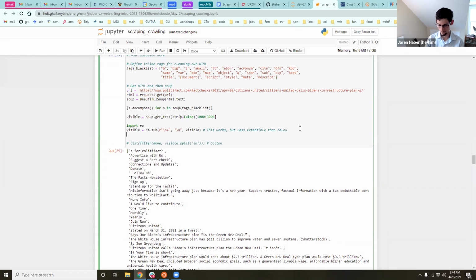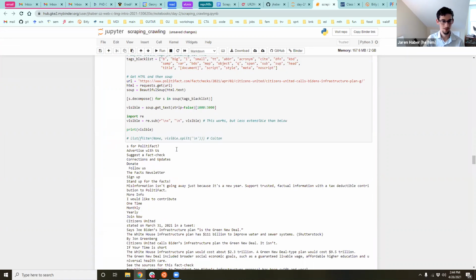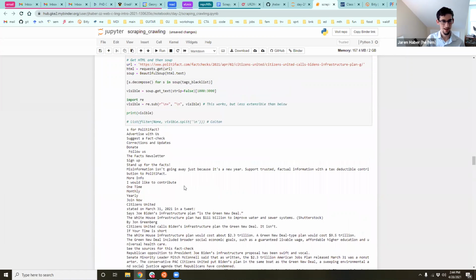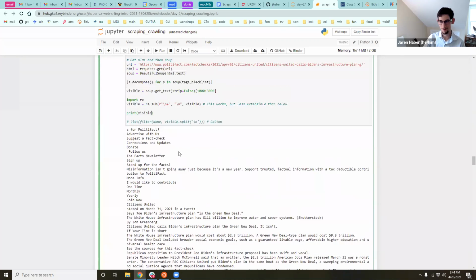And then if you just print visible, that works, that looks very similar to what Colton got actually. I feel like there's got to be a way to include dot strip in there, like for each element, without actually clobbering things like that. But I'm not sure about that.